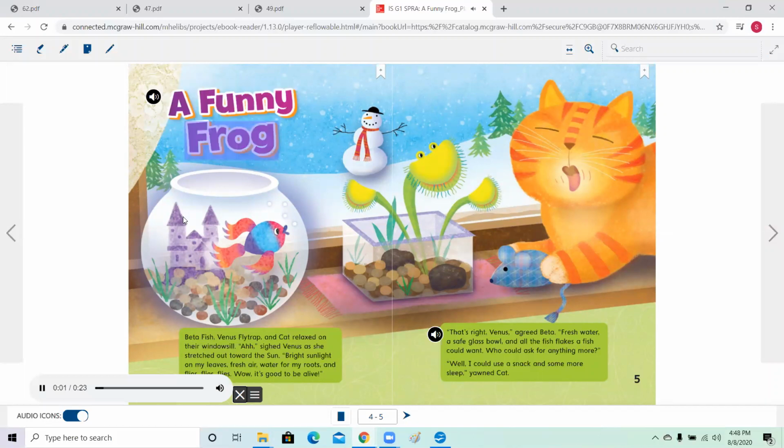A Funny Frog. Betta Fish, Venus Flytrap, and Cat relaxed on their windowsill. "Ah," sighed Venus as she stretched out toward the sun. "Bright sunlight on my leaves, fresh air, water for my roots, and flies, flies, flies. Wow, it's good to be alive." "That's right, Venus," agreed Betta. "Fresh water, a safe glass bowl, and all the fish flakes a fish could want. Who could ask for anything more?" "Well, I could use a snack and some more sleep," yawned Cat.